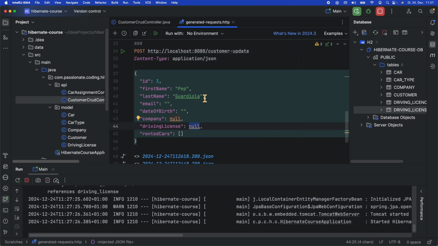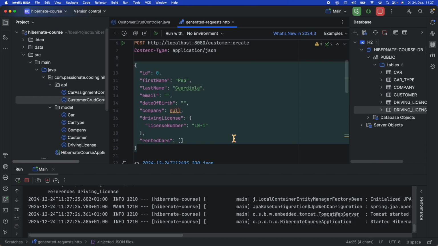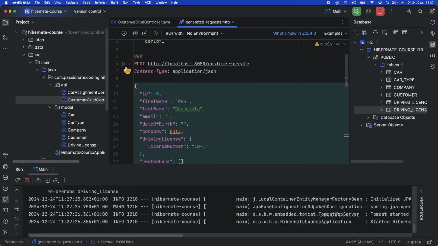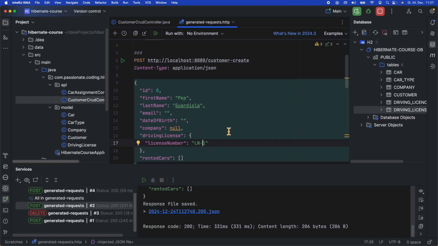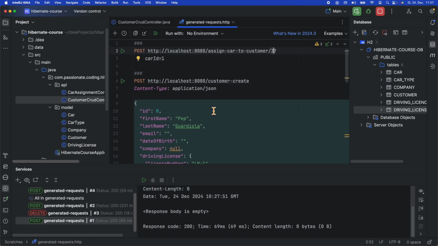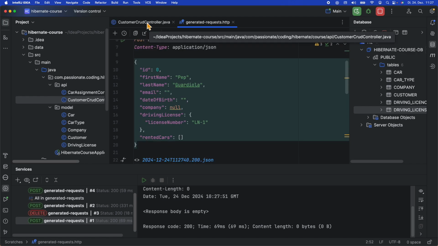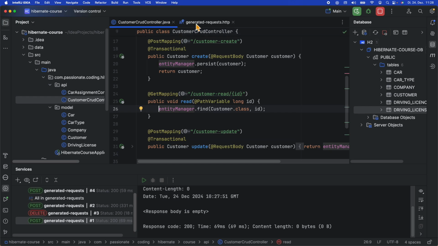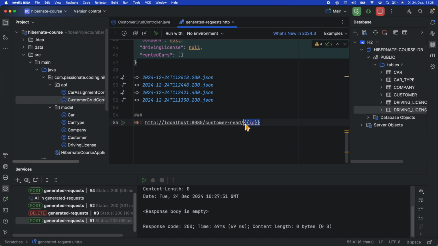And we will open the generated request HTTP. And now what we're going to do is create a customer first with a driving license. And now we will assign a car, the car with the ID 1, to the customer with the ID 3. So now our customer with the ID 3 has a car and a driving license. And now we are going to execute our read method for the customer with ID 3.